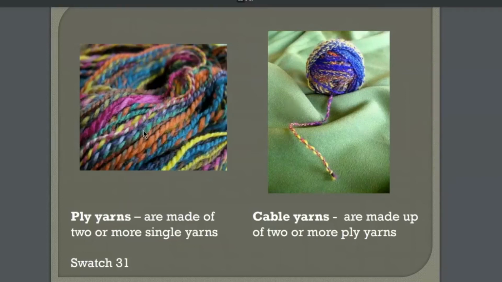And in the example, I just chose examples that are 2 different colors. So for students who are watching the recording, they don't have to be different colors. They can be, but they don't have to be. So in our example on number 31, it's 2 black yarns that were spun together. And here in this cable yarn, I made it 2 different colors too, so you can see the yellow and kind of the purple ply yarns that had been spun together.